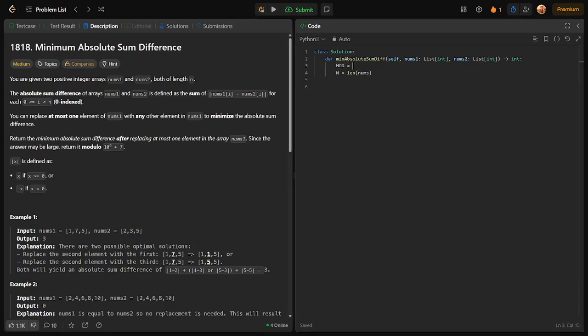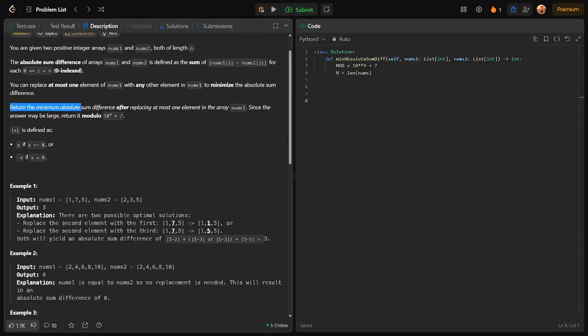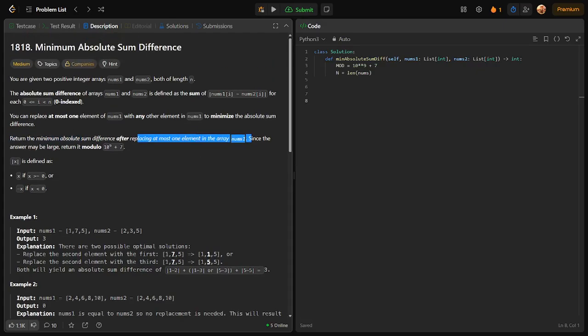These mod problems are kind of annoying. So we have to minimize the difference of every respective element, the sum of the differences, right? Return the minimum absolute sum after replacing at most one element. What can we replace it with? Any other element to minimize the absolute sum difference.